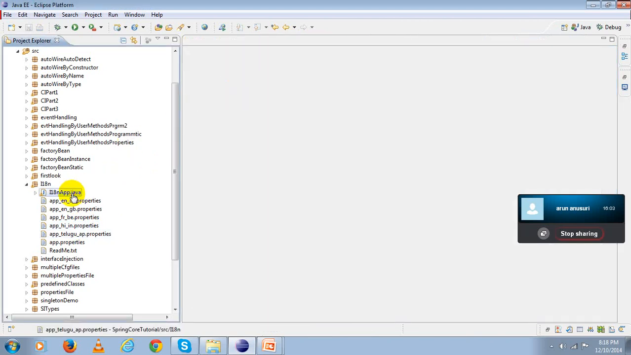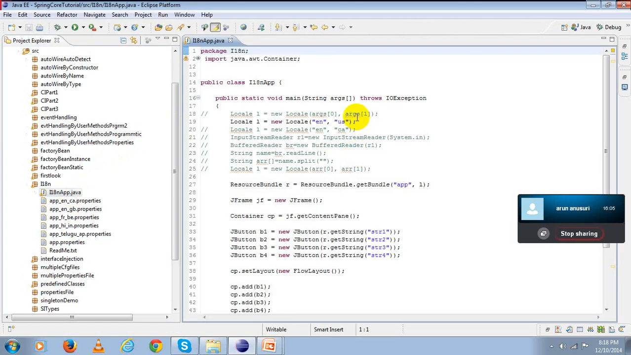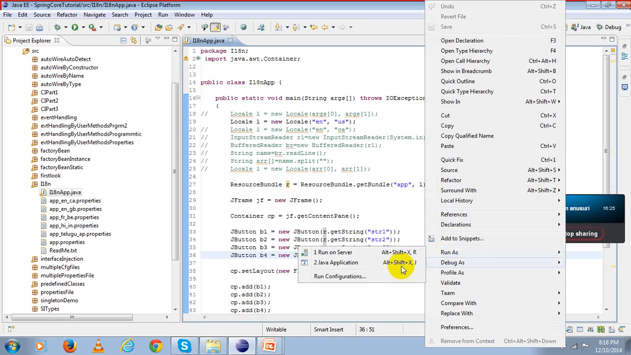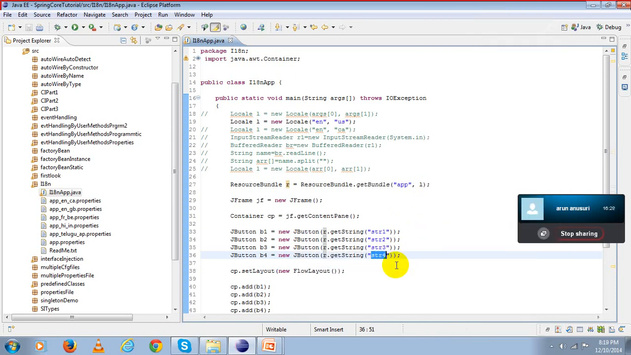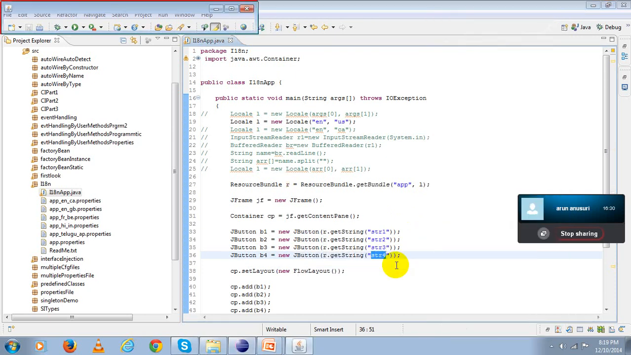So how to use them is the concept over here. If I specify some improper things, the default file will get loaded in my resource bundle class. I'm using that resource bundle class to get those strings. So this is a basic program of internationalization. This is nowhere related to Spring, so we'll have an idea how things go in basic, then we'll see what's going on in Spring.